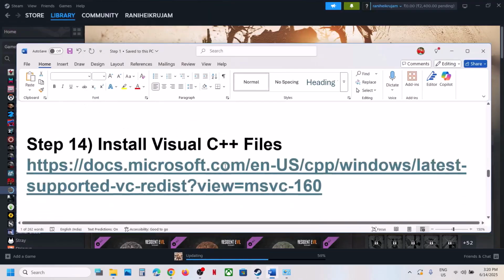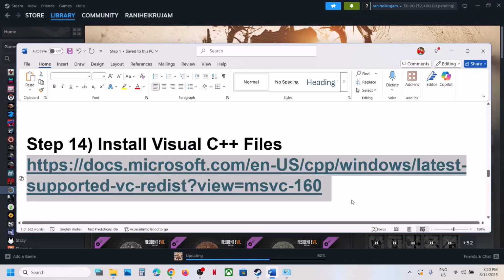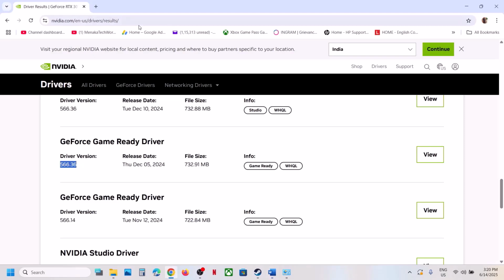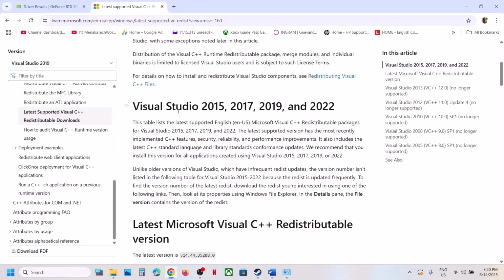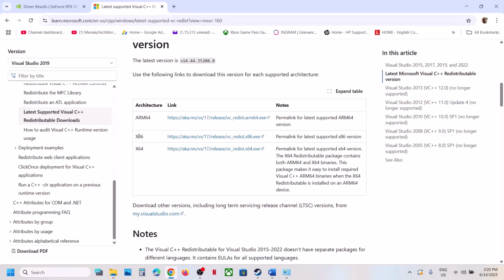Next step is to install Visual C++ files. For this, you can copy this link. The link is provided in the video description. Open this link in a browser. It will take you to the Microsoft website. On this website, you will see Visual Studio files. You have to download the x86 and x64 versions. So click on the x86 file and then run the exe file.